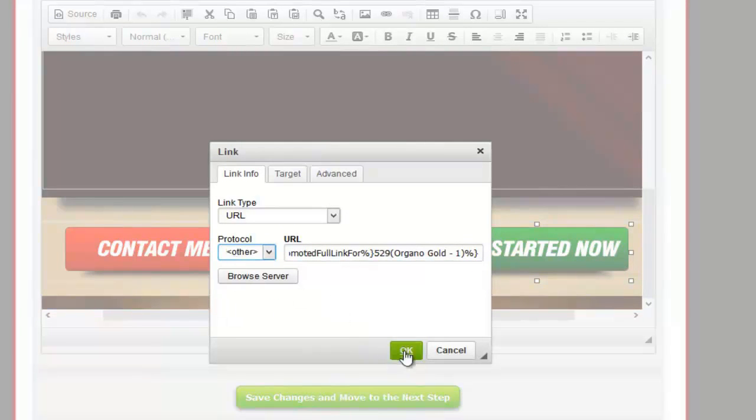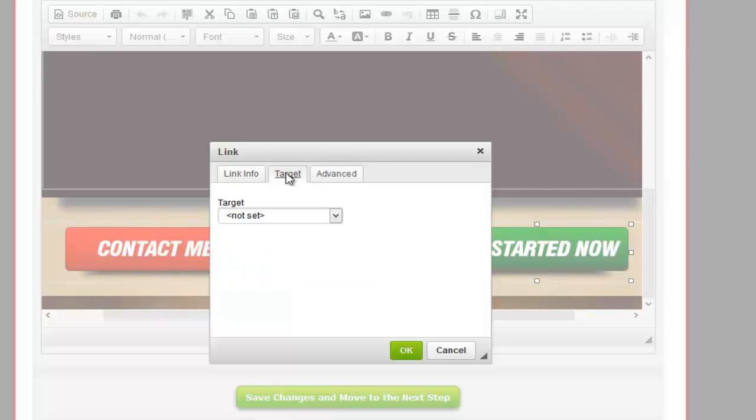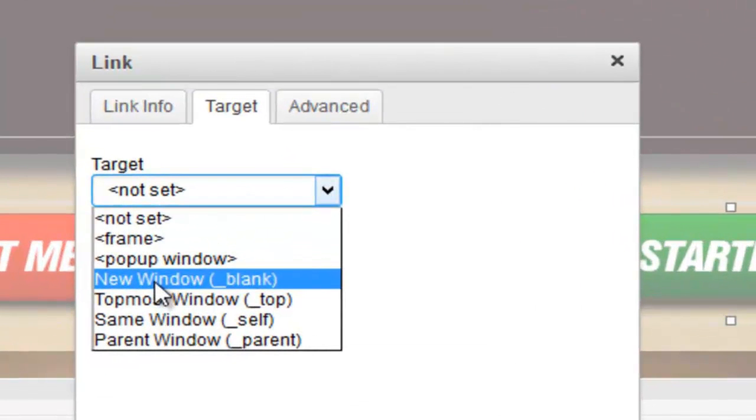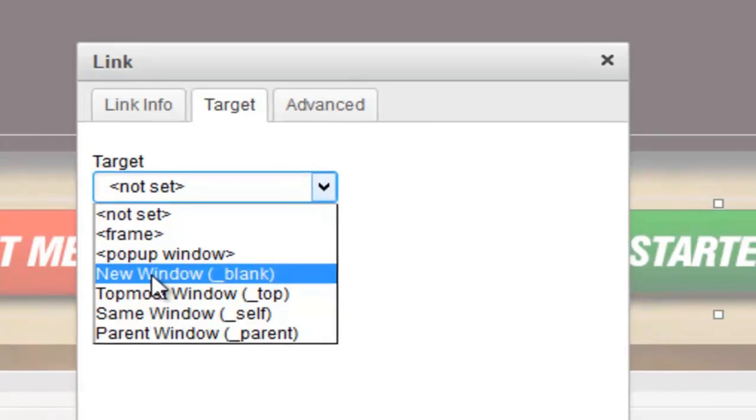There we go. Before I stop here, you need to decide whether you want this page to pop up or just go there. If I wanted this to pop up into a new browser, I would click on the word Target, and I would change this to say New Window Blank. Doing so means that when your prospect clicks on that button, it's going to basically create another window. I don't want that to happen.